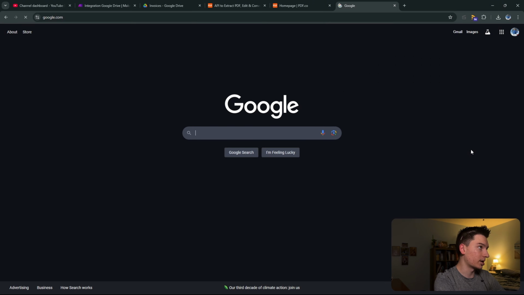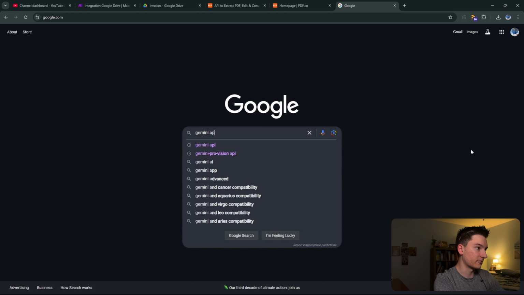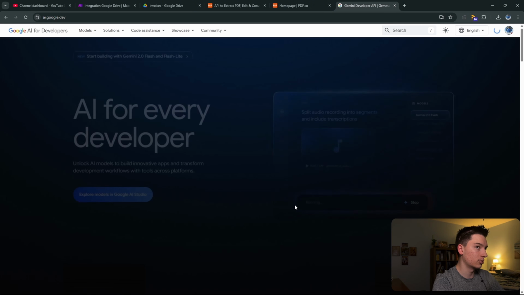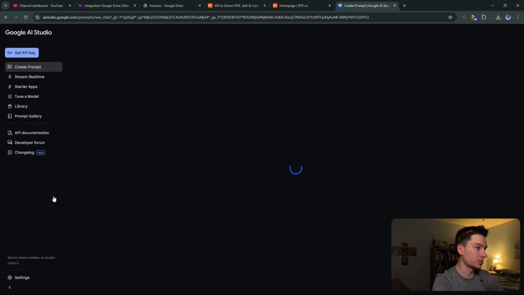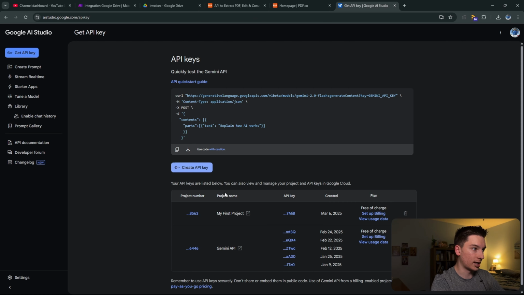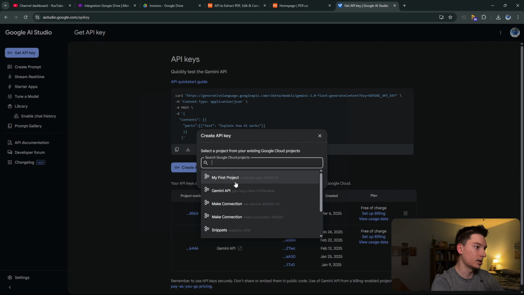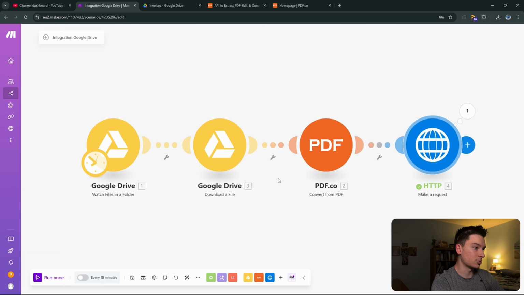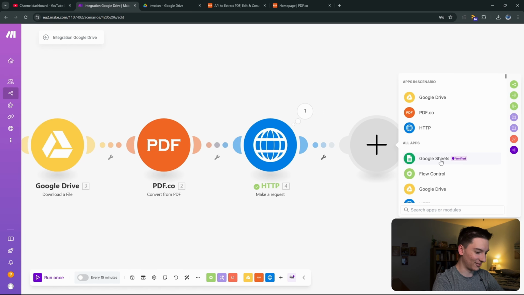So if you don't know, Gemini gives you a bunch of tokens for free. So if I search for Gemini API, and I just go to ai.google.dev, and then I click on Explore Models in Google AI Studio, and then I go to Get API Key, Create API Key, select a project, Create API Key, and then you would just want to copy it once it's done. I don't want to show it because then I have to go back and delete it. It takes forever. I do that like every video.